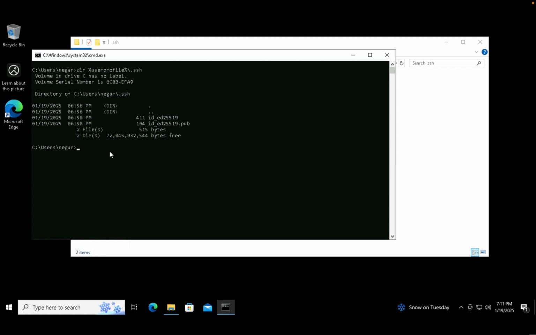In the command prompt, I will type ssh-keygen and then press enter. This command starts the process of generating a new SSH key. Command prompt now prompts me to choose a location to save the keys.